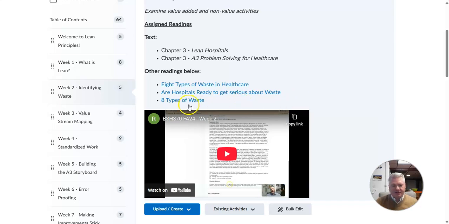As you can see, there's also this 8 types of waste. Going to be talking about pretty much the exact same thing, the 8 types of waste, a little less from the healthcare perspective and more from a general, in any other activity thing. You have to have the realization that lean principles come from the world of manufacturing.